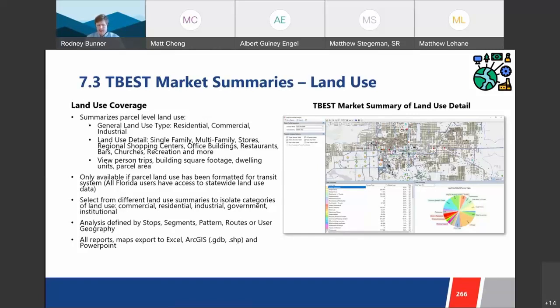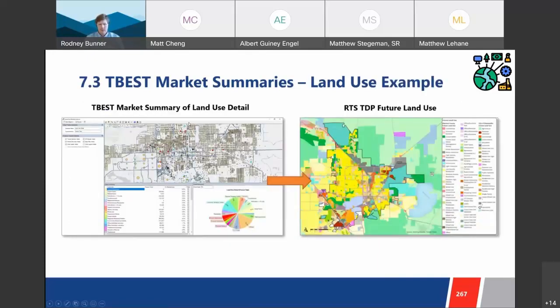So the analysis can be anything, just like it is for the socioeconomic. It can be stops, segments, patterns, or any user geography in a mobility area, and all exportable out to ArcGIS. So here's another summary or example from a TBEST summary land use detail that you can render the data in TBEST and then push that data out into a land use map that you would use in your TDP, etc. So this is another good example of rolling up the data. This is actually point level data, but I think in this map, it's kind of rolled up to maybe a census block, which in ArcGIS would be a pretty easy post process to do an intersect and summary of that data and put it into some sort of polygon context as opposed to a point level context.